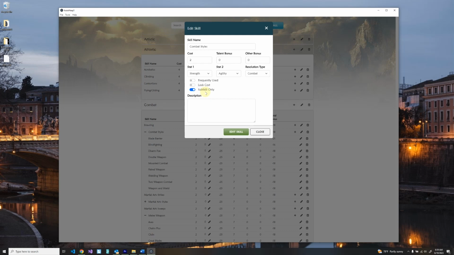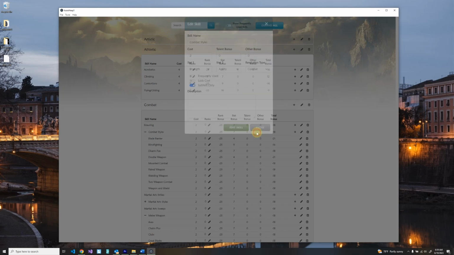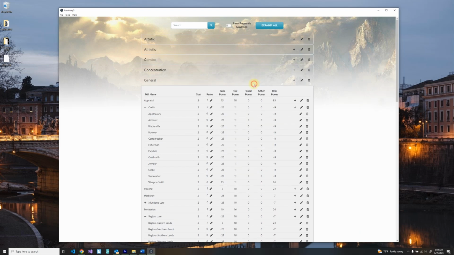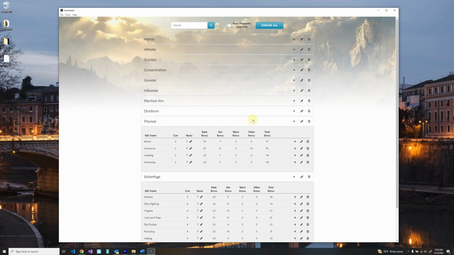Subskill only will make it not possible to add ranks to a skill that is checked. These are skills that contain subskills. So these are only subskills that can be ranked and not the skill itself. You can add categories, skills, and subskills as well as delete any category, skill, or subskill as you like.